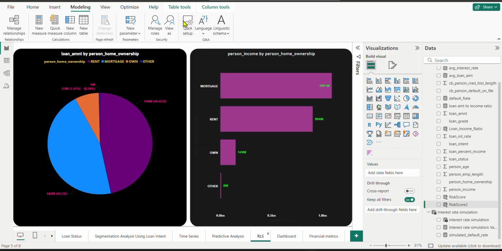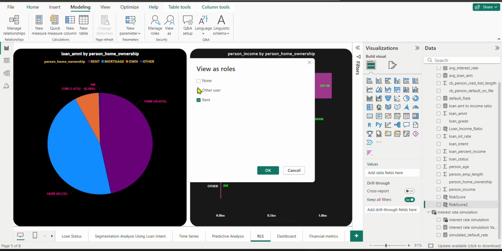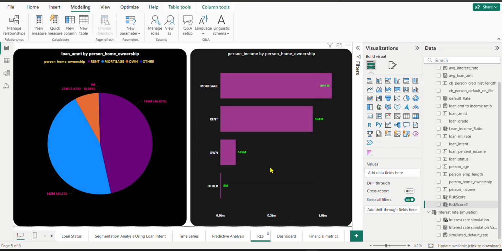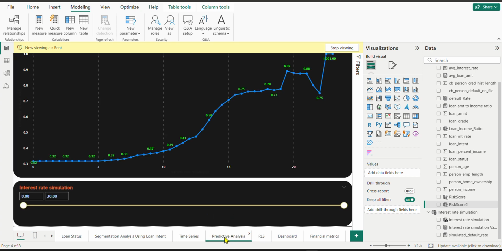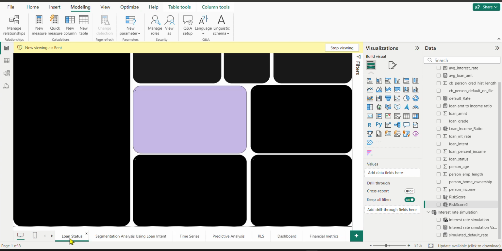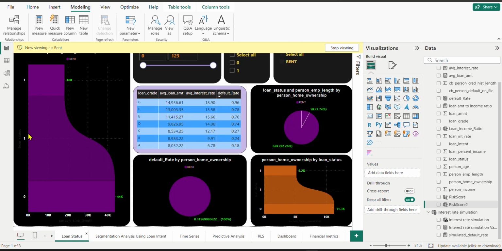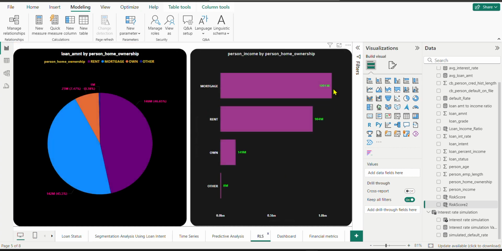How can you see it? You can click on View as, then click on rent, then click OK. Now you will be seeing the data based on rent. As you can see, the data has been changed over here also. So this is the data for rent. Stop viewing, then the data will be undone.